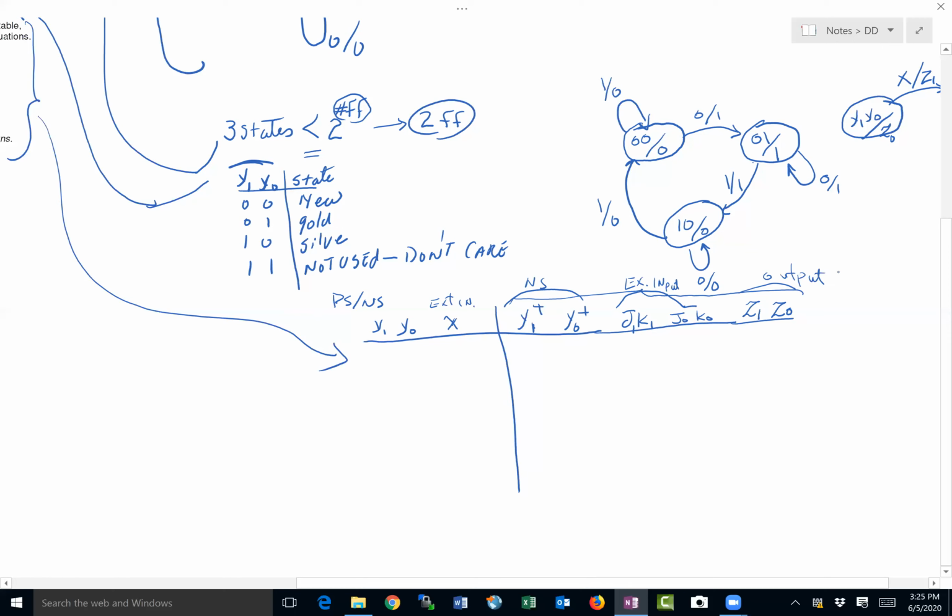So we've got a lot of work to do here. Filling this side is easy because it's going to be 0 0 0, 0 0 1, just a sequence of binary numbers, 0, 1, 2, 3, 4, 5, 6, and 7.